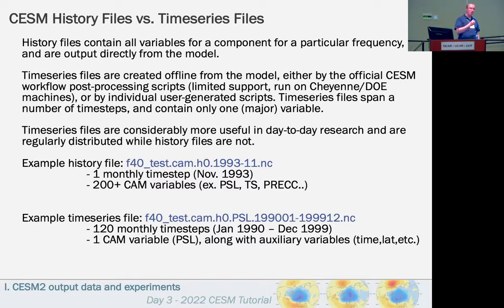The other thing that's important to note is that by default, the model writes what we call model history, but they're really what's known as time slice files, which means you have a bunch of variables for a single time. For example, you have a single month, November of 1993, but it has over 200 variables in it. That's going to be the same for all the model components. One time, but a lot of variables.